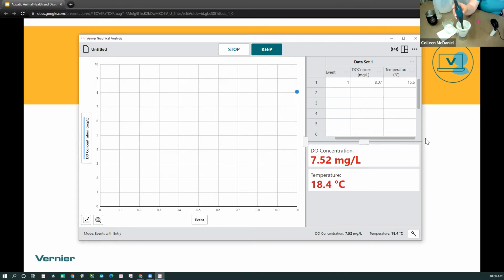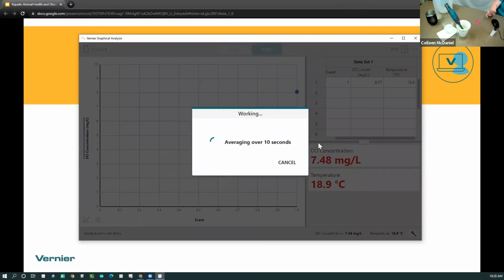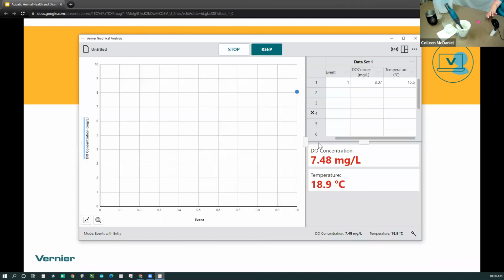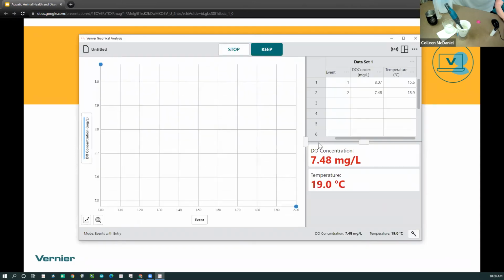And we can already see our temperature is quite a bit warmer. And we watch those values and make sure they're fully stable. Okay, so I'm going to go ahead and press keep. Let it sit for 10 seconds.